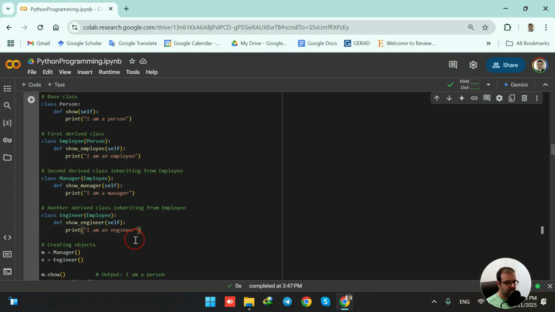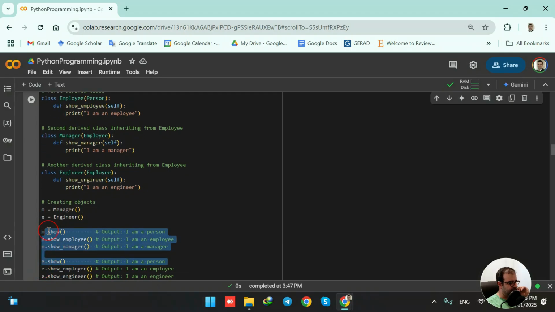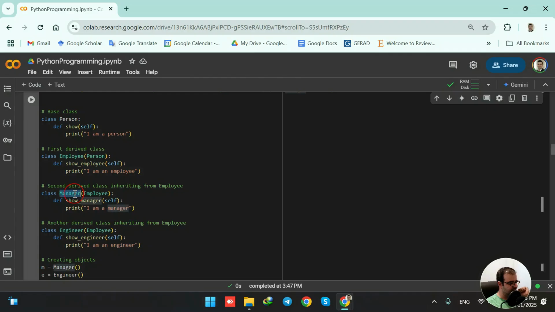Then we would like to start creating our objects. I am creating an object from the manager class, and then an object from the engineer class. So one object from the manager class and one object from the engineer class. Then I use this manager object M to access the show, show employee, and show manager functions.